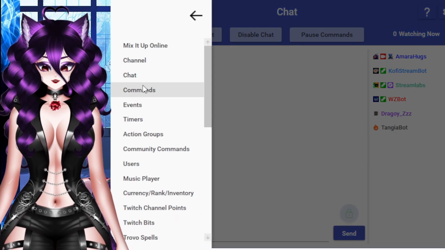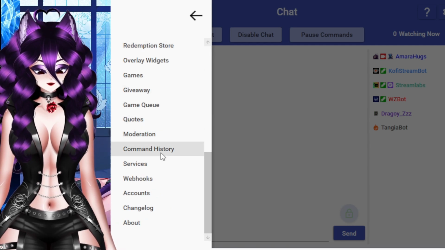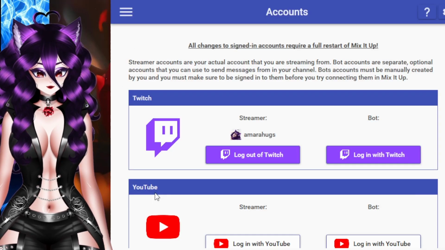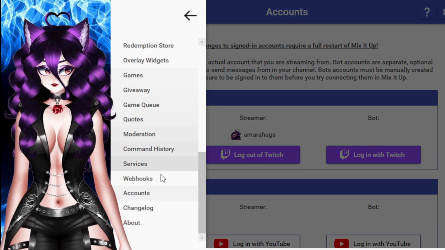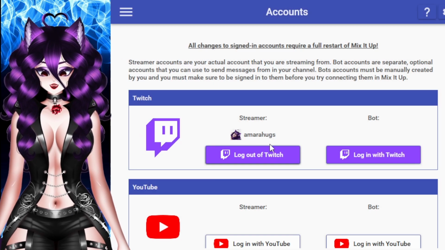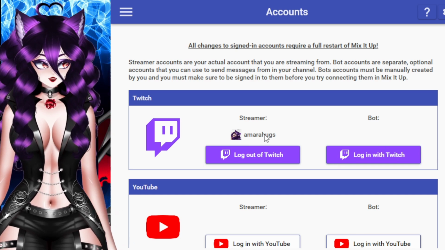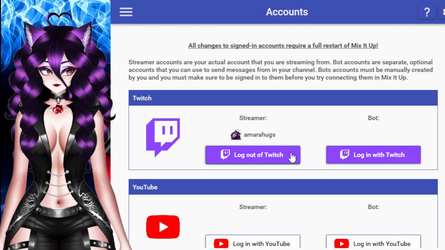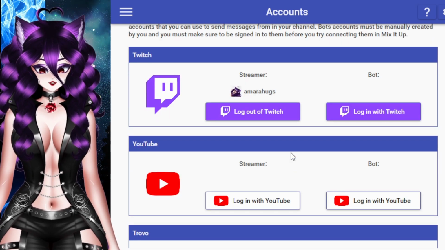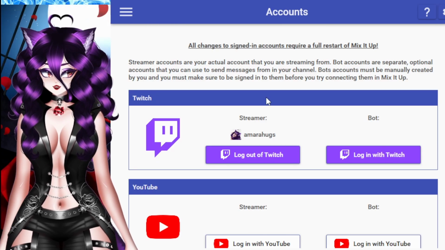If you have not connected it, you go to your accounts. So you go in the little hamburger menu up here, you scroll down to where it says accounts, and you can log in here. If it didn't prompt you when you downloaded it to authorize it, you can do it here. So also, if you have a YouTube you want it to connect to and other things, you can connect it there.